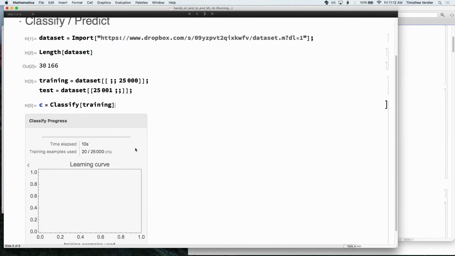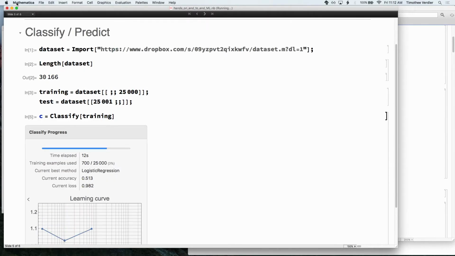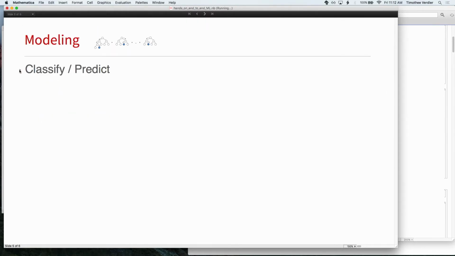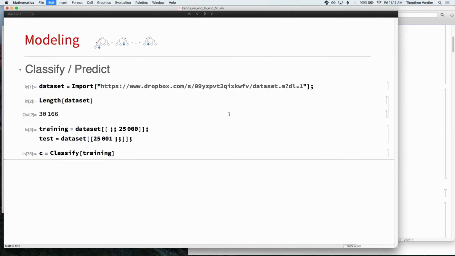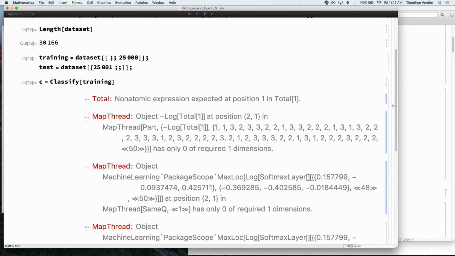Did I just remove the, oh, I removed the thing after classify and predict. Oh no. Okay, this is working now. So you can see this training progress panel. We can see a learning curve. You can stop at any moment. Okay, let me actually go back in time because I removed the next.